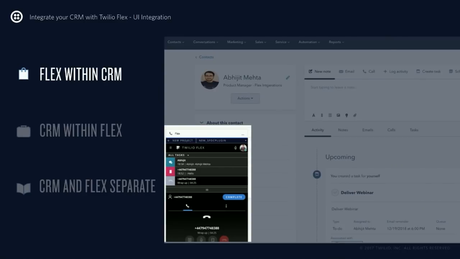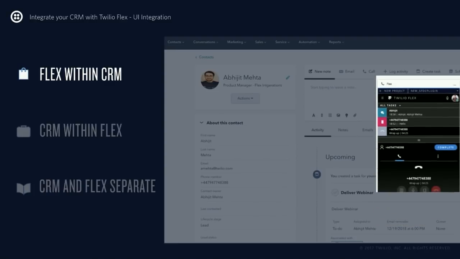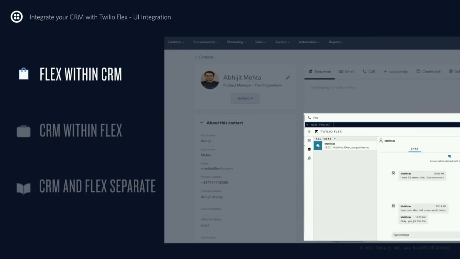Now, there's a lot to think about on how to place the two UIs together. And three flavors of this that we have commonly seen are mentioned on your screen. Let's look at first of them. So Flex within CRM. A lot of our customers told us that they didn't want to change their agent's interface, and they wanted their agents to work in the interface they were already trained on. And in that case, when you want to integrate CRM with Flex, the option is to bring Flex into the CRM itself. This could sit on the left-hand corner or on the right-hand corner or as a pop-up from the top or bottom. Or it could take a bigger space depending on the context and the type of communications you're having.